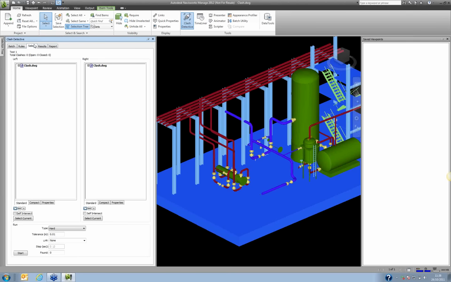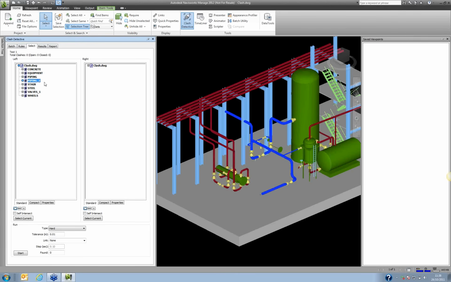Selection. On the selection, it's all relatively straightforward. What I can do is I'm going to be running piping 2, which is my piping, and from the other side I'm going to be running the steel.